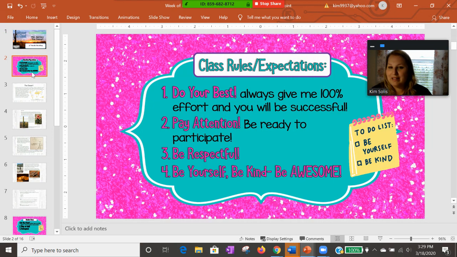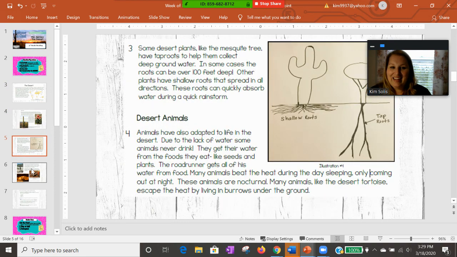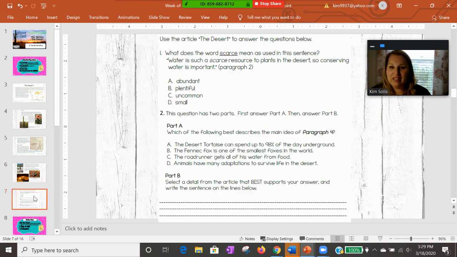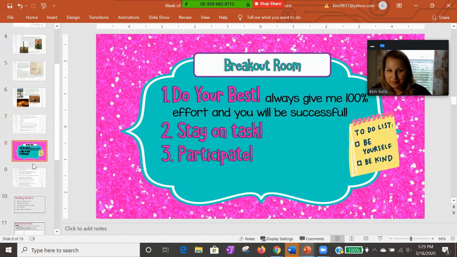I always start with my expectations. And then for this one, we were doing a little bit of FSA review, which we don't have to worry about anymore. We were reading an article that I had written about the desert and answering a few questions about that together. I also had them practice on their own. We use breakout rooms, and we were using it in our other platform, Blackboard Collaborate. I use both, but you can just use Zoom.